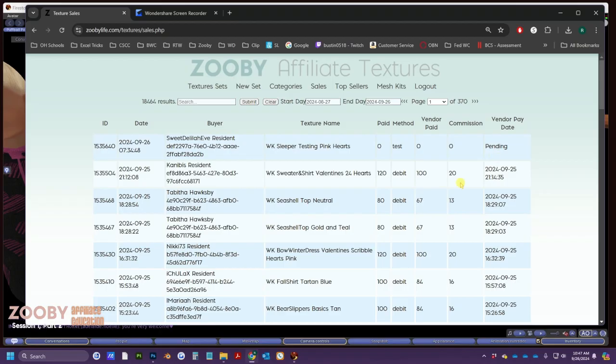When you sell an item, it looks a bit different. You still have your ID number, you still have the date and time it was sold. It's going to give you the name of the buyer and their key, the name of the texture that they purchased, the total amount they paid, but then the vendor paid is how much you got paid, and the commission is the commission that Zooby took. And then the vendor pay date, this is the date that this 100 lindens hit your linden account.